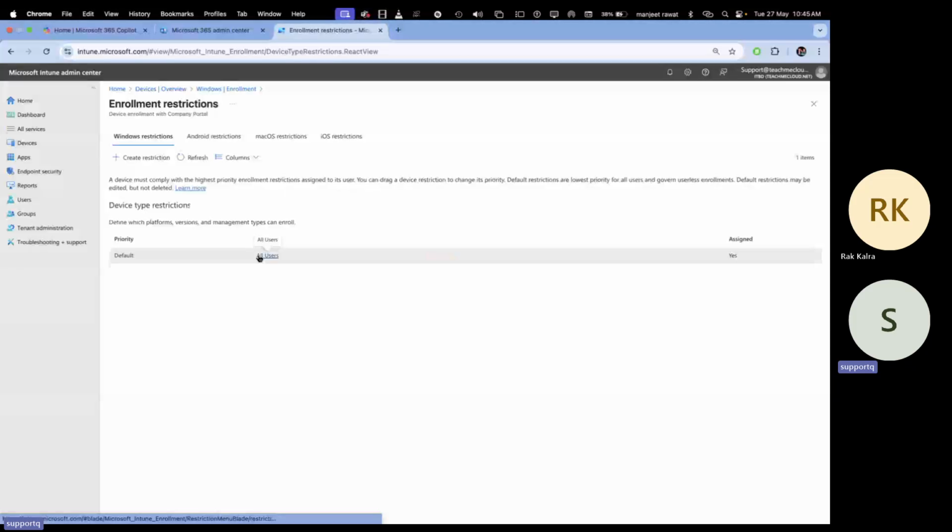I'm going to create one restriction for the Mac operating system, meaning the Tony user is applicable to enroll only macOS. Just give me 1 minute, please.